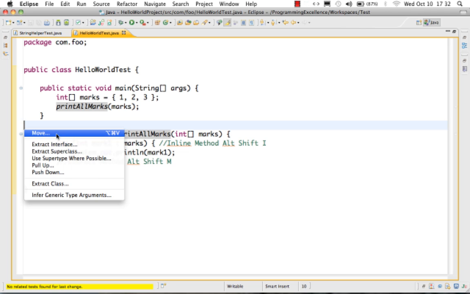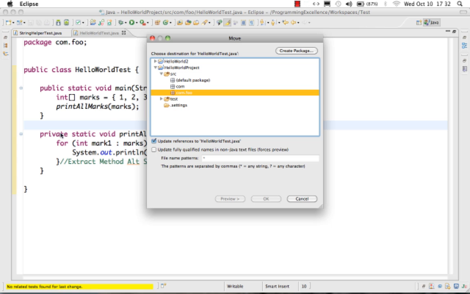The move refactoring would enable you to move a method from this class to some other class. Let's say I want to move a method to a different class. So all that I need to do is select where you would want to move the method to.